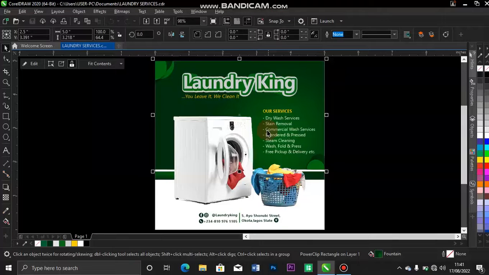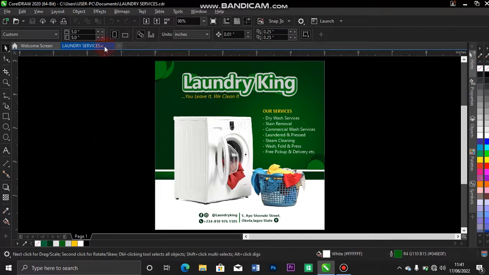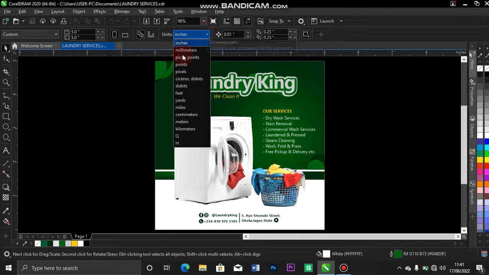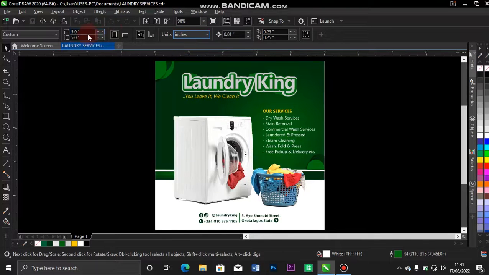In today's video, I'll be creating this simple laundry flyer. The size I'm using is 5 by 5 inches. My width is 5 and my height is 5. So let me get started.